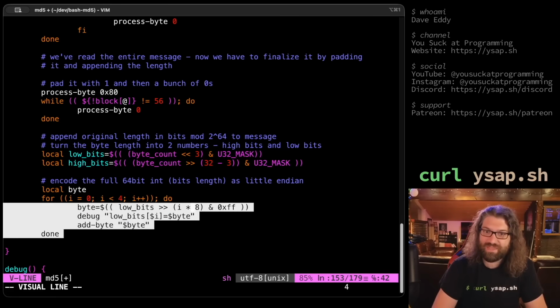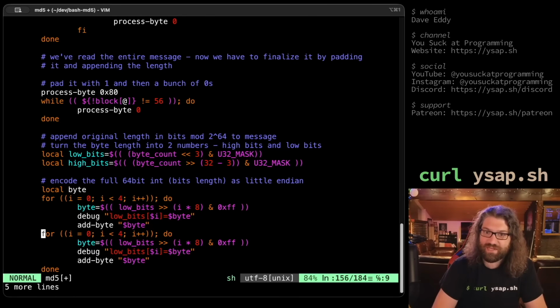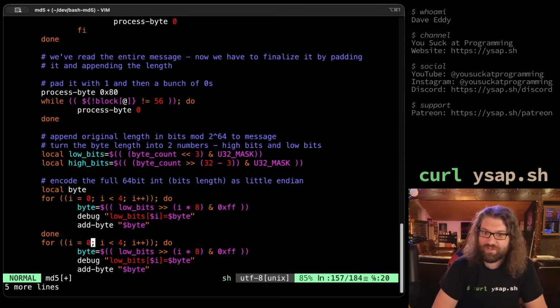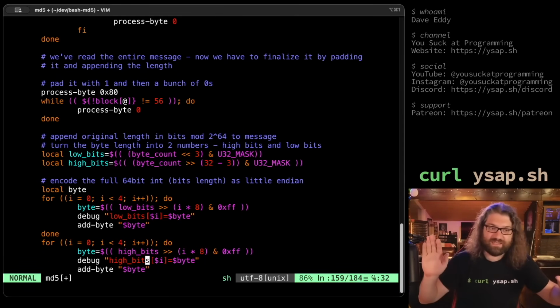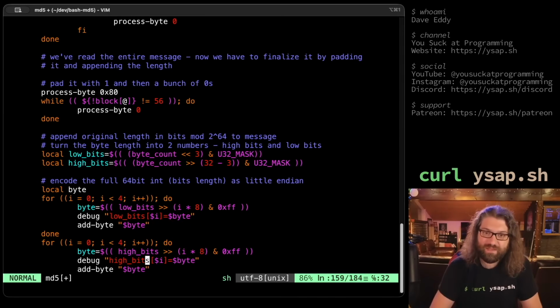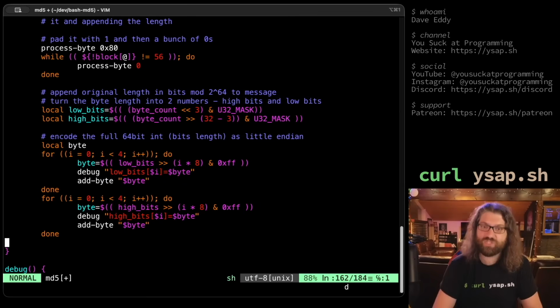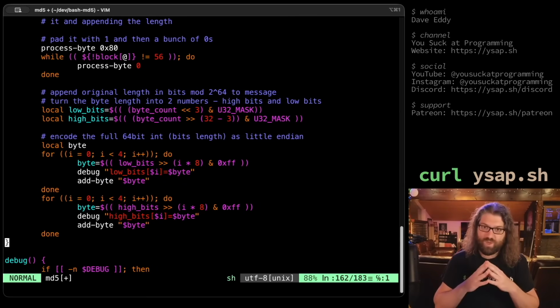Okay. So then this just gets duplicated. Again, there's probably a cleaner way to do this, but this will be the high bits. This will be the high bits, and that's it. There's nothing else here, right? So when this is done, let's assume we did everything correctly. When this is done, we will have appended every single message.